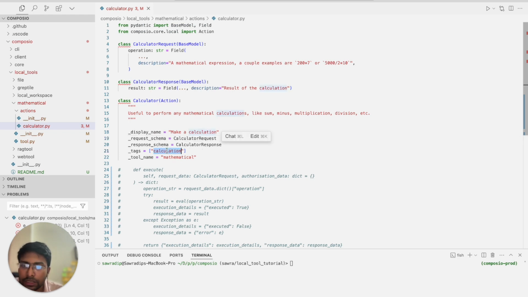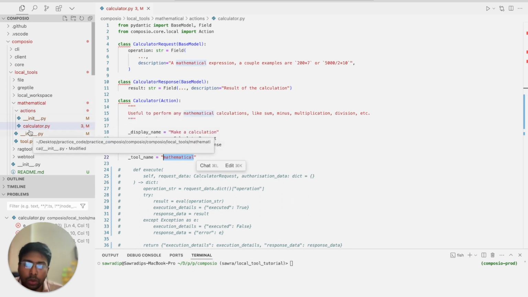Then you can add tags, which will help when you have defined a lot of tools and actions, and you can group or filter them by tags. That's optional. And then here is the tool's name. I am calling this whole tool mathematical, and one of the actions, or functions, is calculator, but I plan to add more things. It could be differentiation, integration, or other relevant mathematical operations.